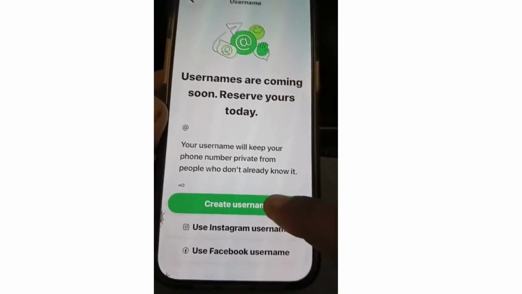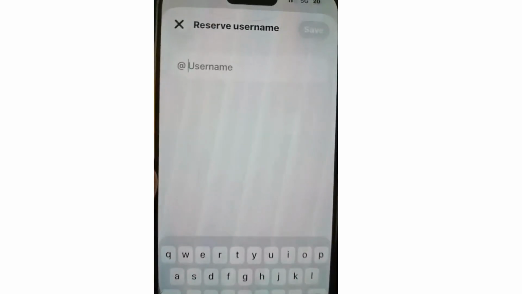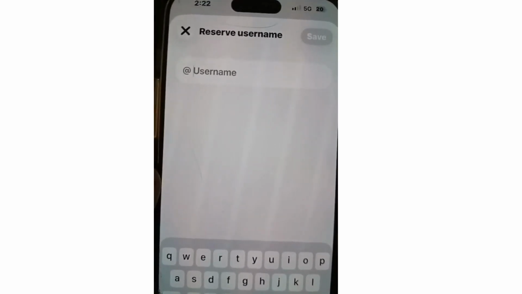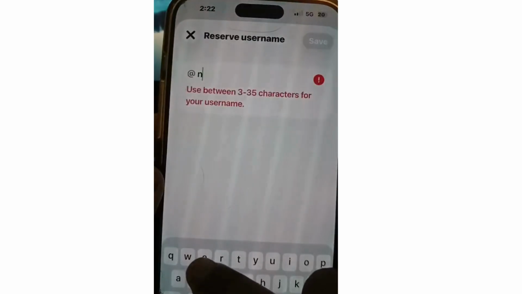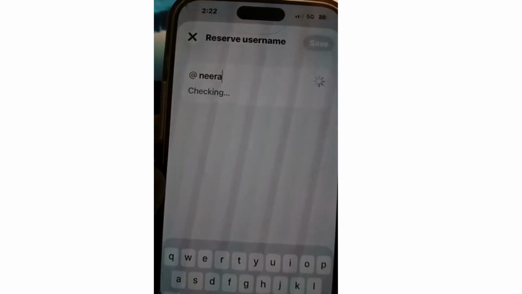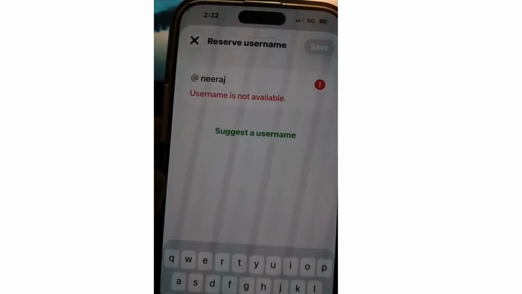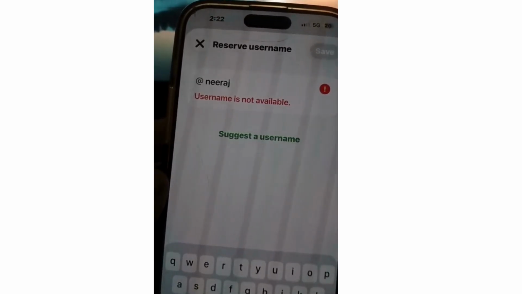The first one is tap on create username and here choose a name. You can use letters, numbers, periods and underscores. It cannot start with www or end with a domain like .com. So simply use letters, numbers, periods and underscores. If the username is already taken, try adding numbers or changing the spelling.